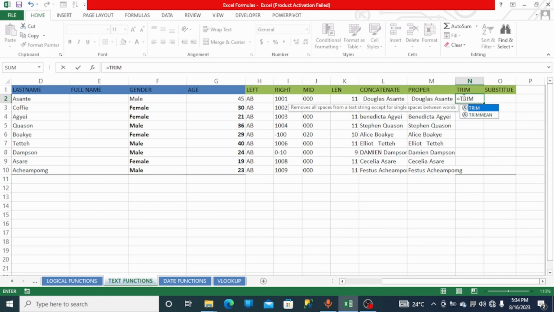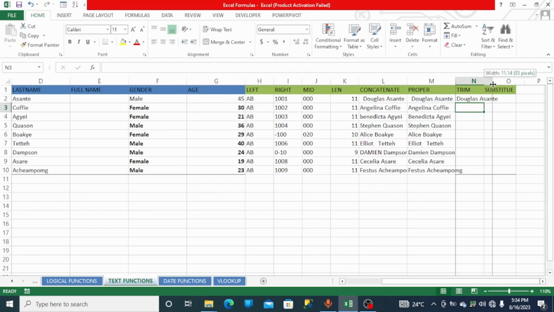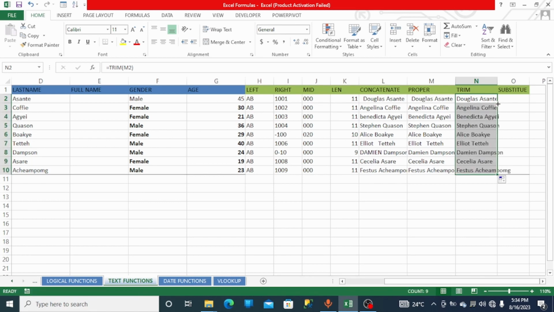So you just type equal to trim, and it will ask us for the text that we want to trim, and I want to trim this. When I press enter, it will trim it. Now look at it, you can see that it has removed the extra spaces. So then I can use flash fill to do the rest.